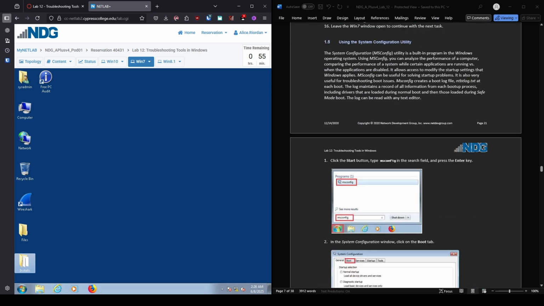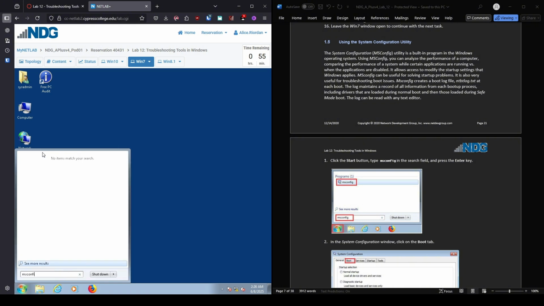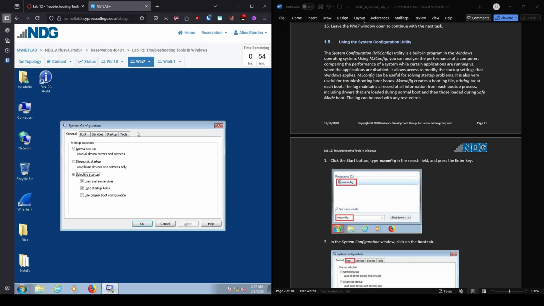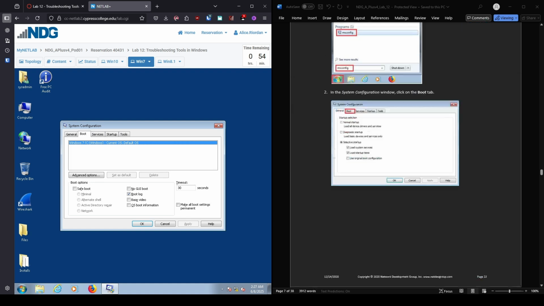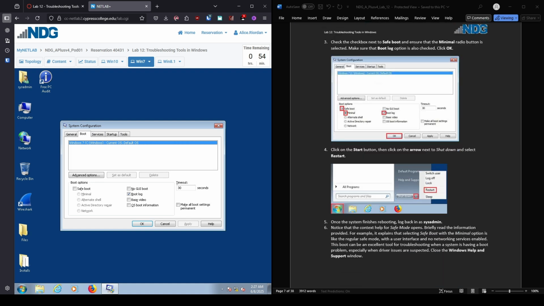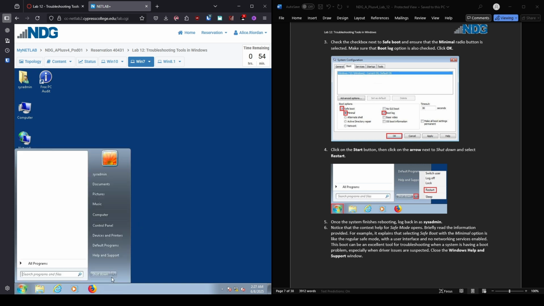Now, let's go to the System Configuration Utility, or msconfig. To do that, click on the Start menu, and type in msconfig. Here you can see that this lets us change basic information about how the system behaves, such as startup, shutdown, and any services. Click on Boot. Make sure that the Safe Boot option is checked and that the radial button named Minimal is also selected. Then click OK. Go back to the Windows menu, click the arrow next to Shutdown, and select Restart.